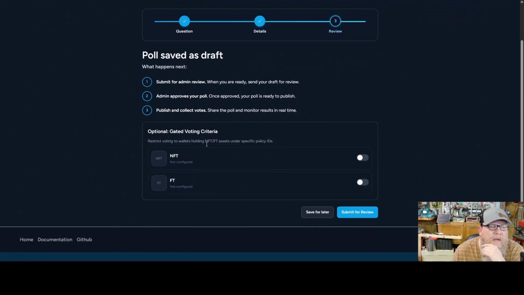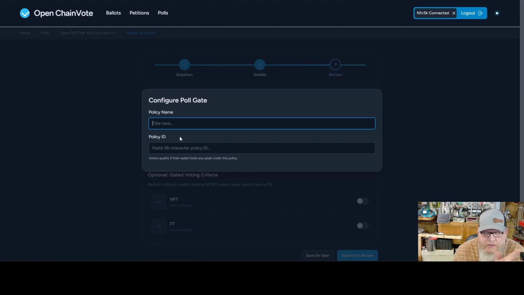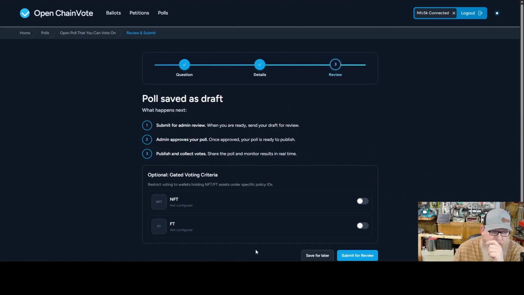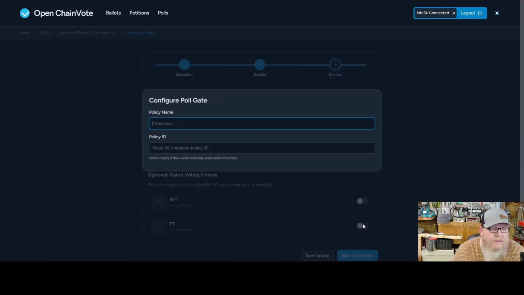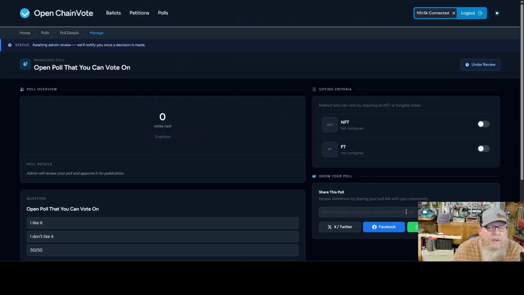Continue. Now here's where you would be able to choose. You want to gate it, choose an NFT. All right, you'll have to enter what you want to call it, and then the policy ID of that NFT, right? Or an FT, same thing. You want to name it something. So we're going to use tDRIP in a while. So there I will just say tDRIP, and I'll paste the policy ID of that token in here. Okay, we're going to leave this one open for now. Poll submitted for admin review. So here's where I would log in as an admin.